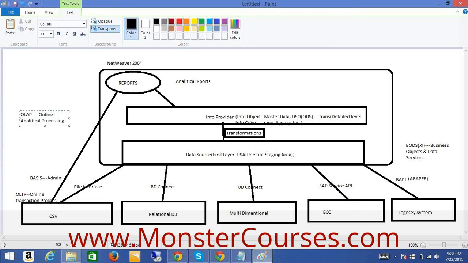OLAP systems are specifically for reports. BW is one of the OLAP systems. MSBI is one of the OLAP systems. SAS is another OLAP system. Like this, in the market we have different OLAP systems. And the reporting tool that is available in BW is BEx. BEx is the reporting tool available in BW, which stands for Business Explorer.